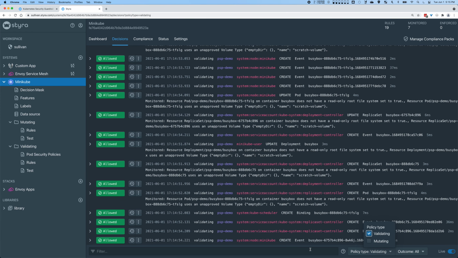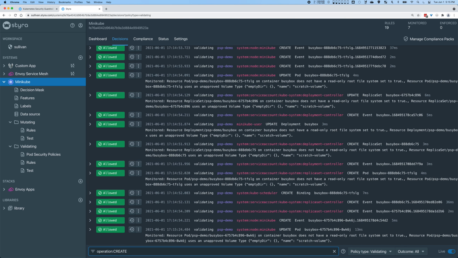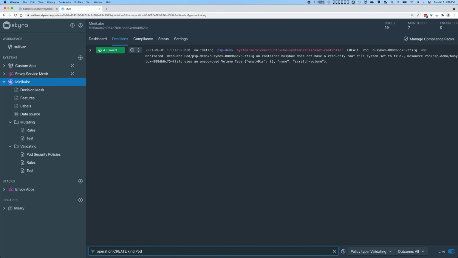We can filter and analyze these decisions based on specific criteria. If I was looking to review specific policy decisions related to the validating phase of admission control, perhaps for resource objects that were created on the cluster, and maybe specifically for kinds of pod, I can filter down and see that there was a recent decision made here which allowed the BusyBox container to be created on the cluster, even though it violated 2 of the rules that we had set up in monitor mode.